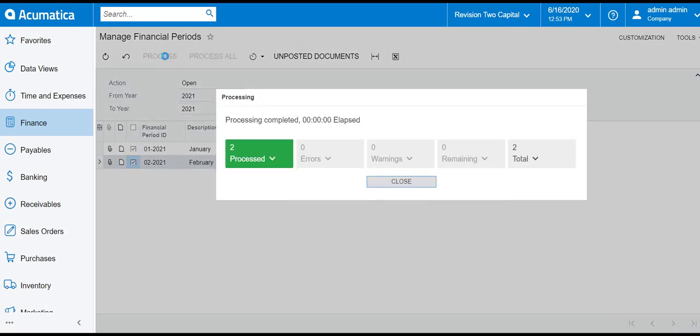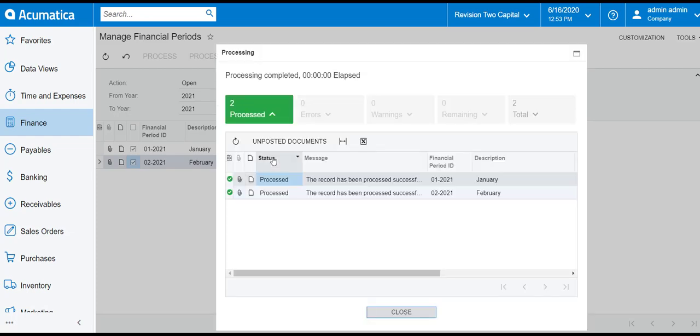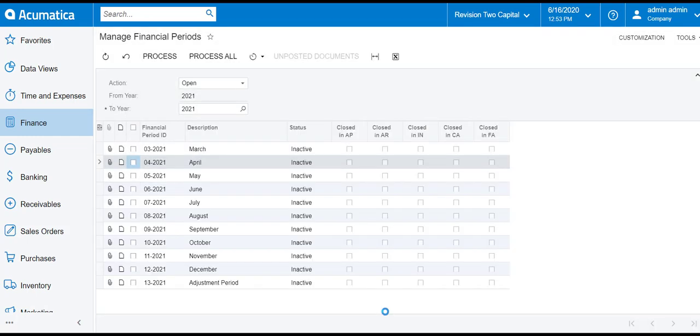Once the financial periods are selected, click Process. Acumatica will open only the periods that are selected. Acumatica's processing window informs me of how many periods were open and provides additional detail.